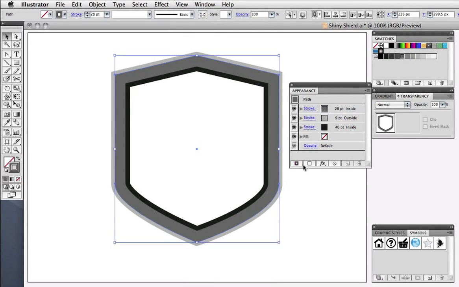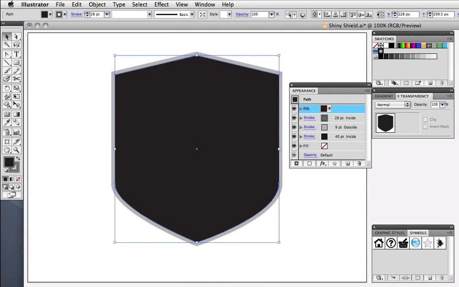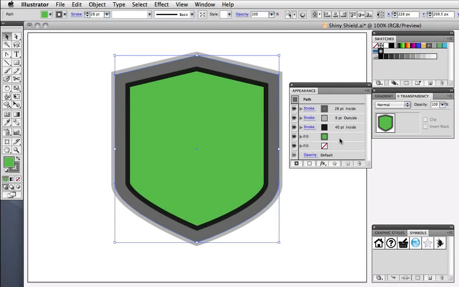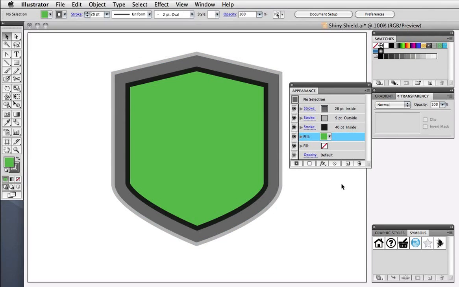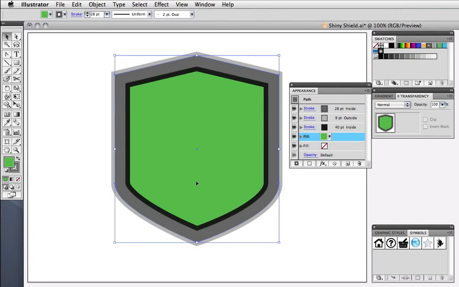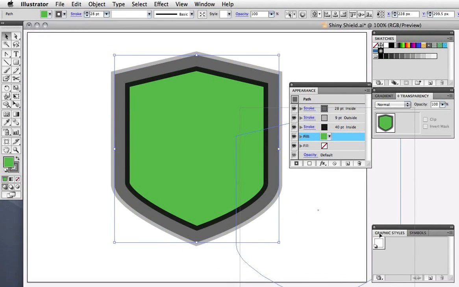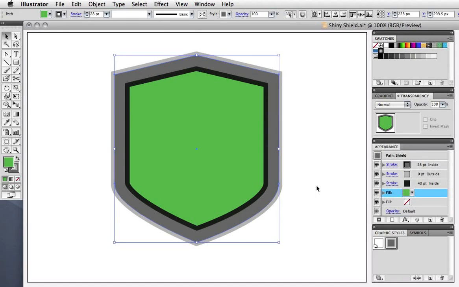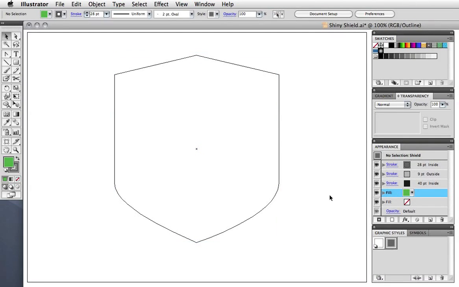Lastly, I'm going to add a fill to the path, and I'll make it green. And just as you can with the strokes, you can move the fill's position, so I'll move it to the bottom. So this is the basic structure for the shield. I'm going to save this as a graphic style to use later on other objects. Just drag it to the Graphic Styles panel, and if you like, give it a name. Again, this is still one path with strokes and a fill applied to it.